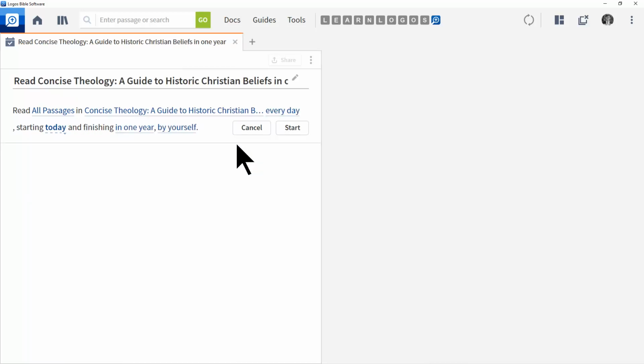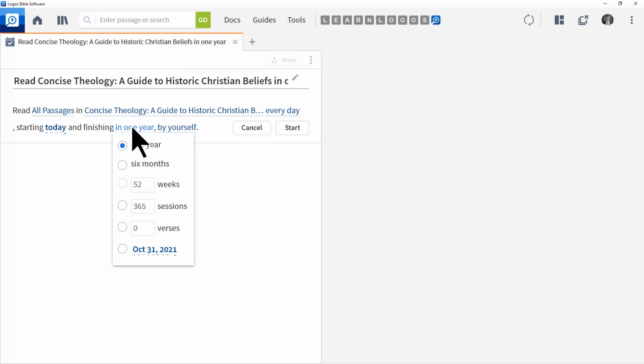Now, some of the options will change since we're not reading a Bible. Notice it now says all passages, and that really is just like the Bible, but in this case, it'll be all chapters. Then we have our book name. Then we have every day, starting today, and finishing in 1 year. Let's choose the in 1 year option so we can choose how much time we want to spend reading this book. Logos provides a window with multiple intervals.